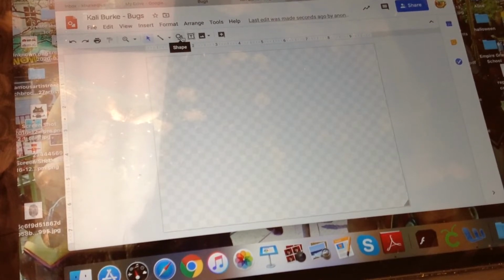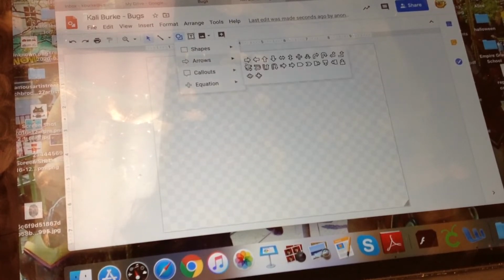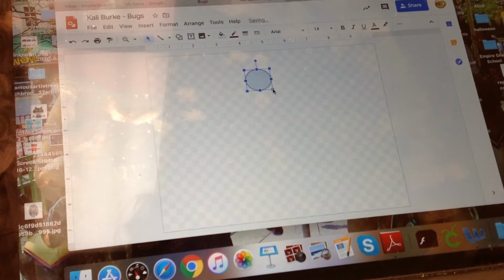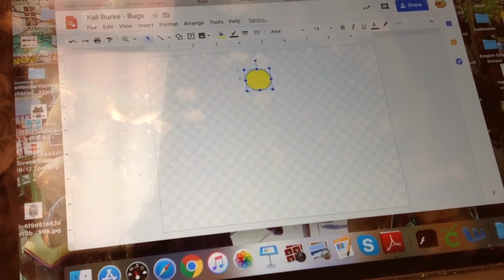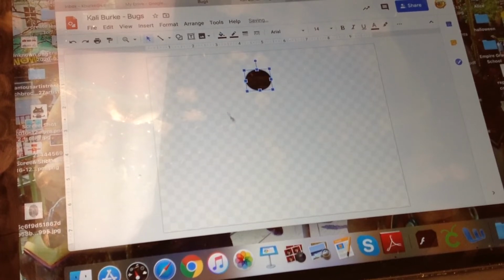So the first thing I'm going to do is come over here to this button that has a circle with a square, and that's going to tell me the different shapes. If I come down here, I can see a bunch of different shapes. So I'm going to start with a circle, and that's going to be my head. Now, it turns out that it's light blue, so to change the color, I'm going to come up here and fill the color into either yellow, or I think I would like my head to be black.